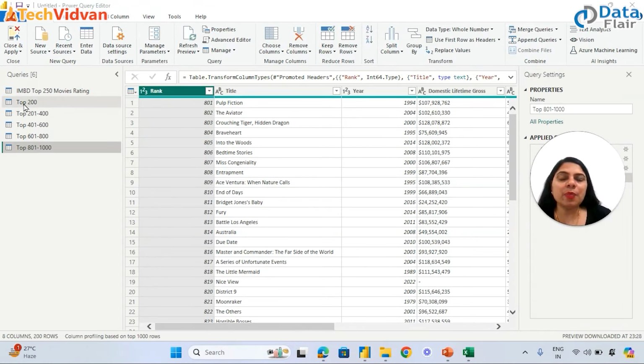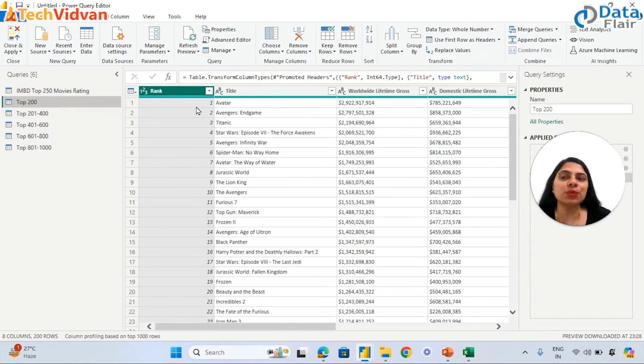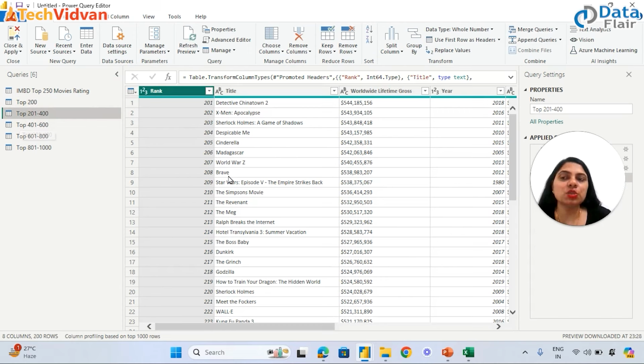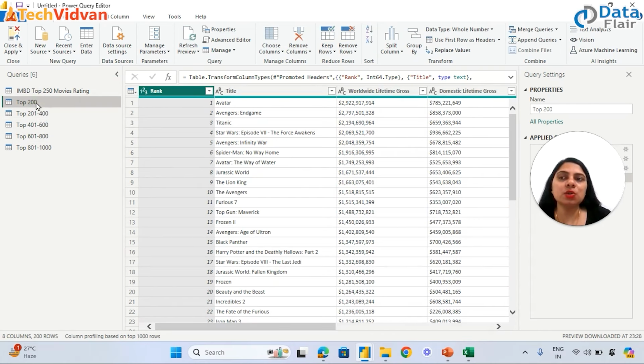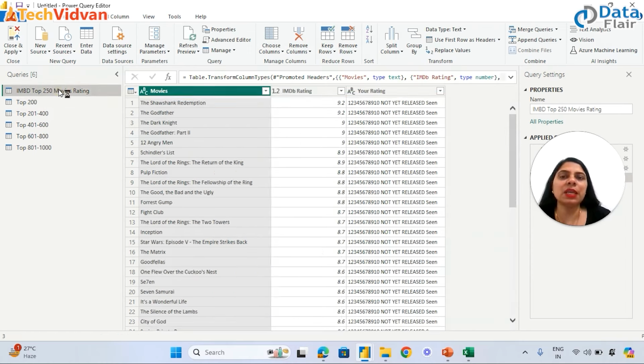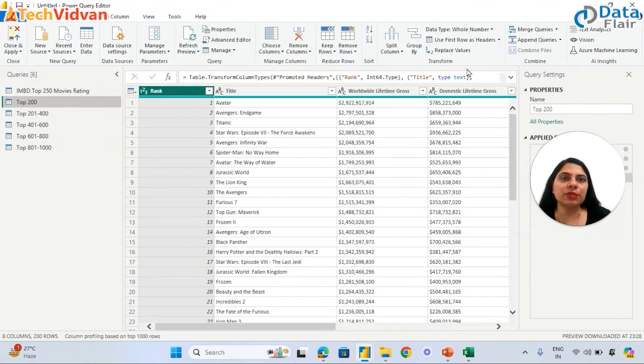Now, what is append? Append means we need a query here where all the 1000 top movies should be there. Right now, different queries are giving this query has 200 movies, this query has 201 to 400, and this query has 401 to 600. So let's first create a query where we have all 1000 movies named, and then we can add this IMDb rating. So let's just select top 200.